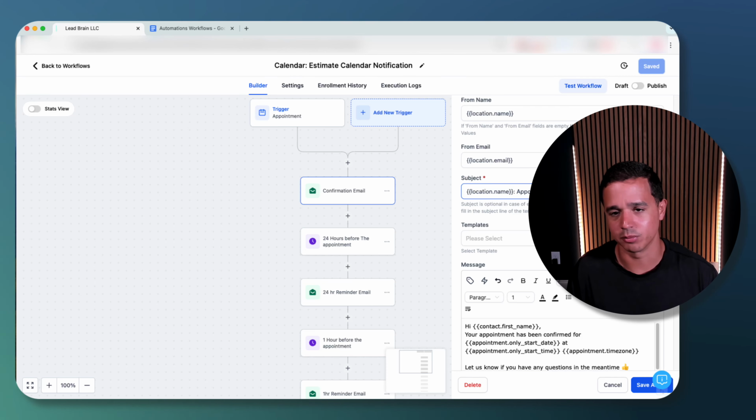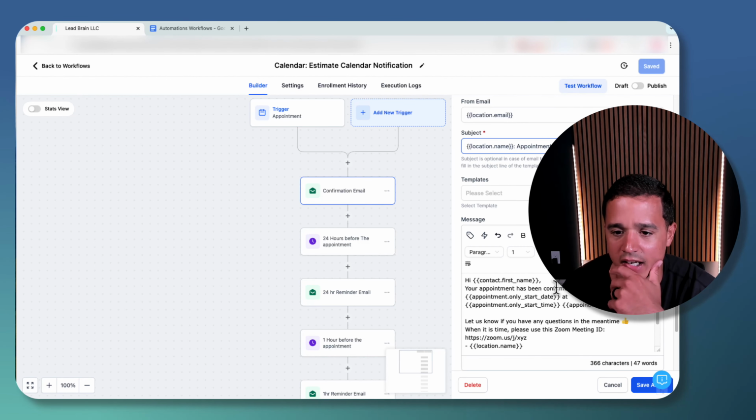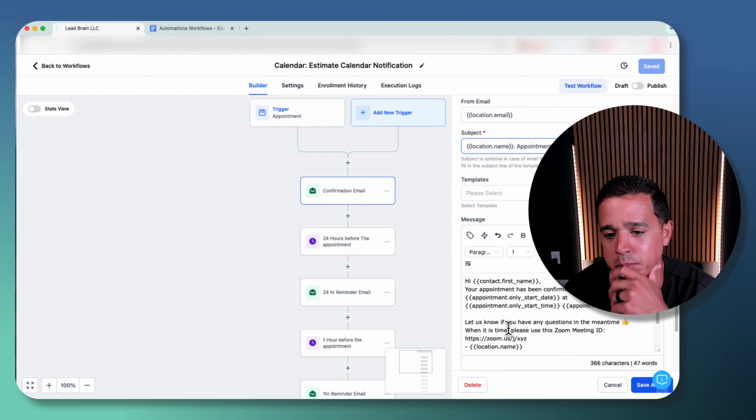If there's just a subject that says appointment confirmation, they have no clue who you are. So I like to include that. And here the message says your appointment has been confirmed at start date, at start time. Let us know if you have any questions in the meantime.